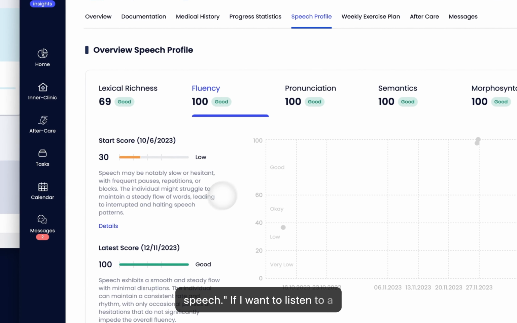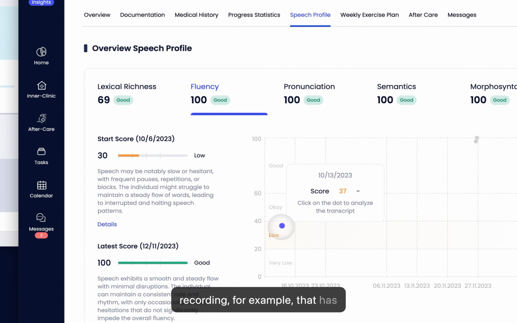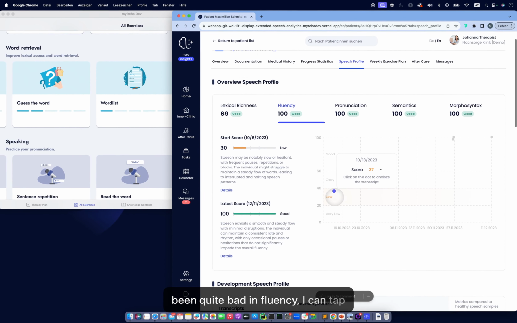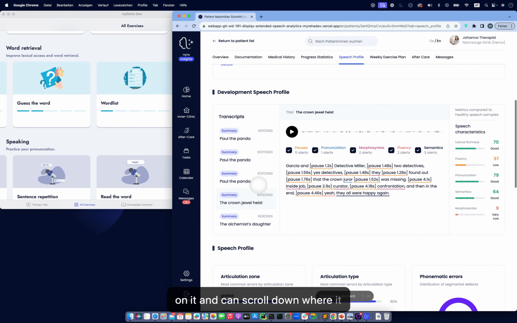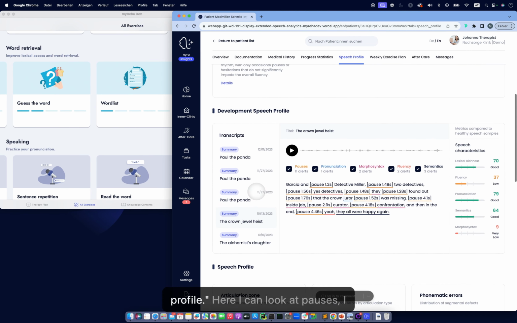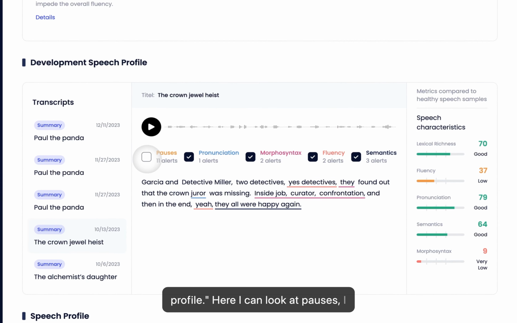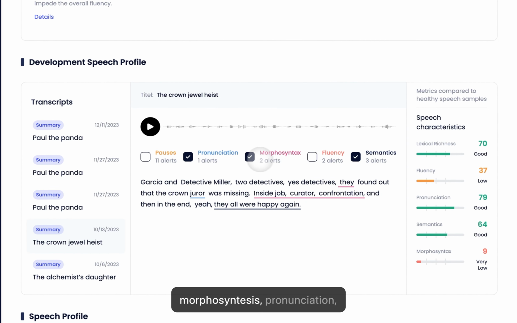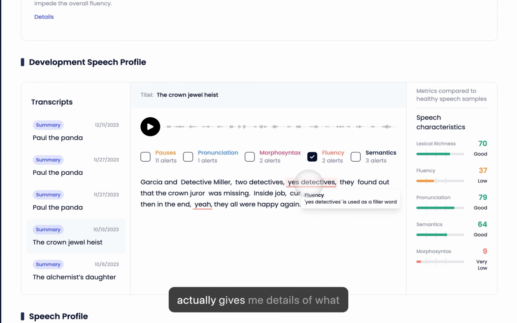If I want to listen to a recording, for example, that has been quite bad in fluency, I can tap on it and scroll down where it says development speech profile. Here I can look at pauses, I can look at fluency, morphosyntax, pronunciation problems, semantics, etc. And when I hover above these elements, it actually gives me details of what has been incorrect here. So for example here, yes, detectives is used as a filler word.